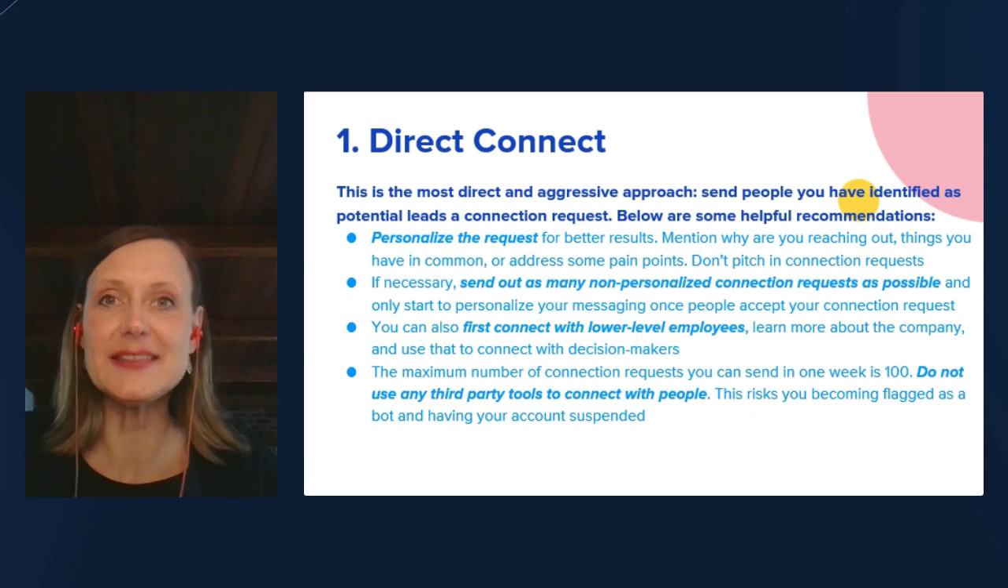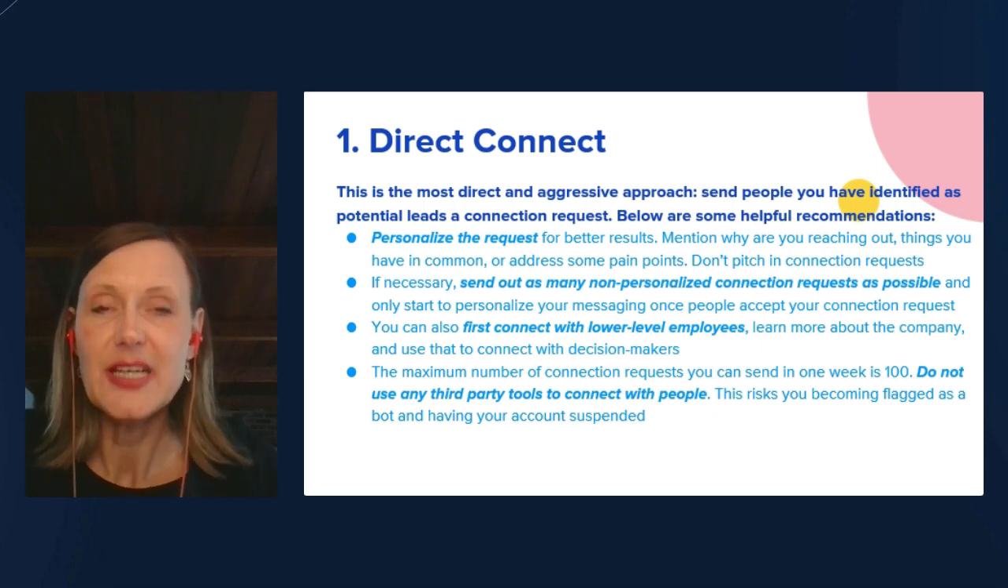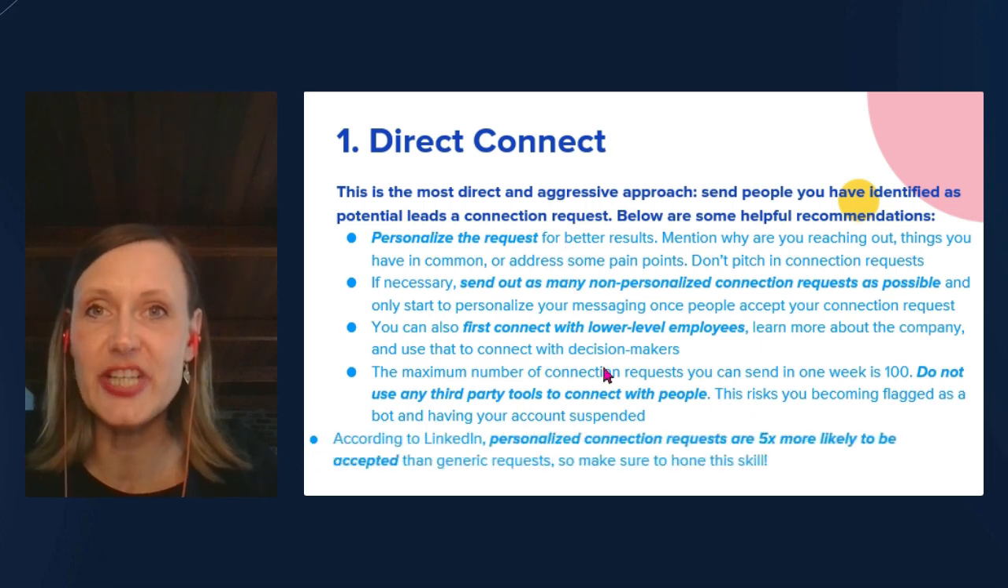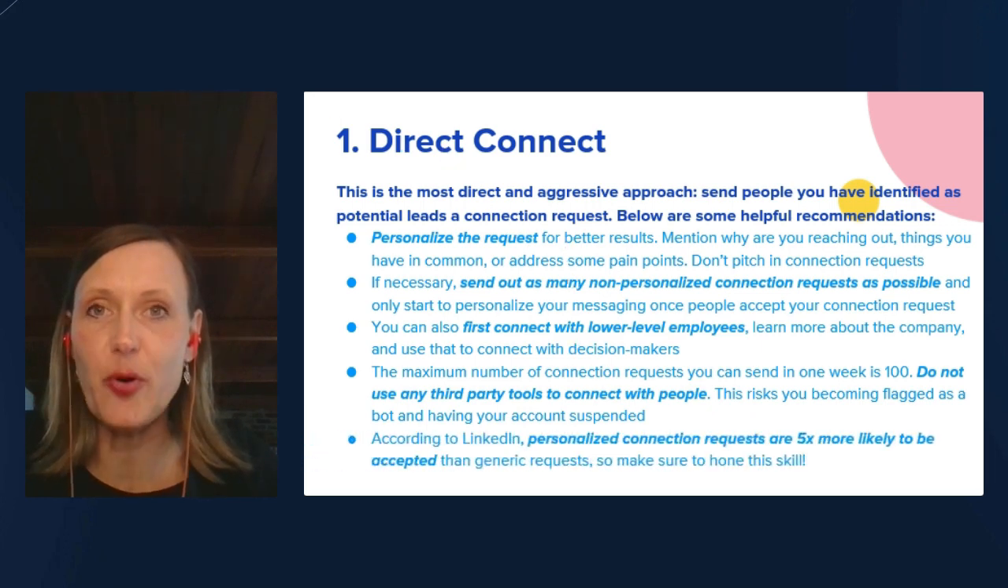Be aware that the maximum number of connection requests you can send in 1 week is 100. Please do not use any third-party tools to connect with people. This risks you becoming flagged by LinkedIn as a bot and having your account suspended, and that is not fun to deal with. And lastly, I wanted to share a little data point from LinkedIn about personalized connection requests.